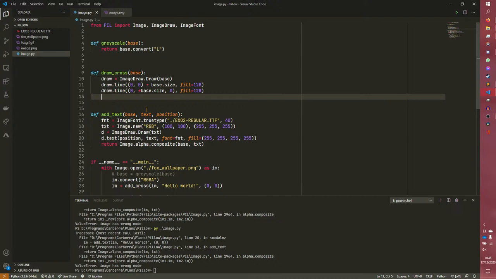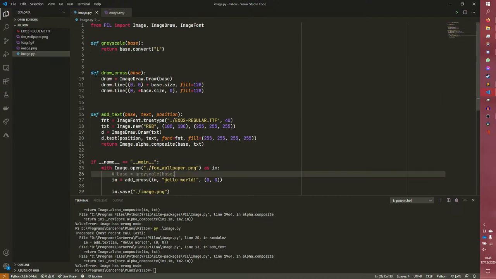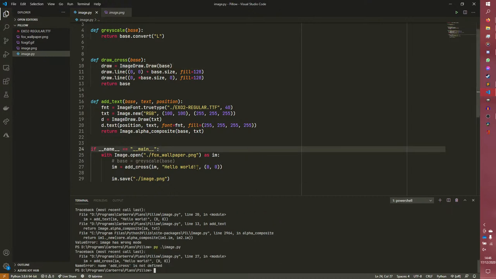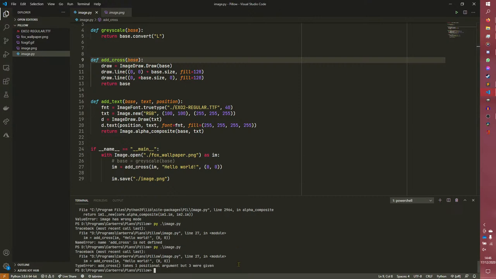128. And then make an RGB. Yeah, it's RGB at the moment. Actually, I need to convert this back out because I don't need this line anymore. It's loading as RGB. I just kind of want something to work, really. And then I guess return base. And that should work. Add cross is not defined. Oh, it's draw cross. It needs to be add cross then. Add cross. Add cross takes one positional argument, but three were given. Quite right.